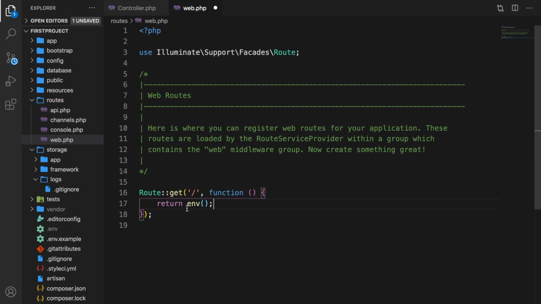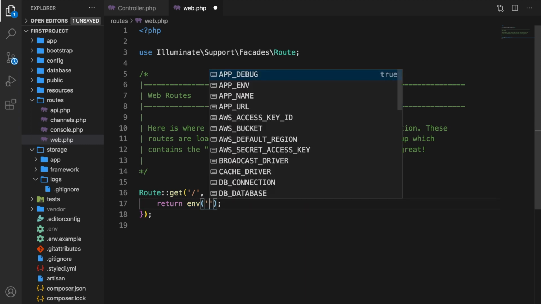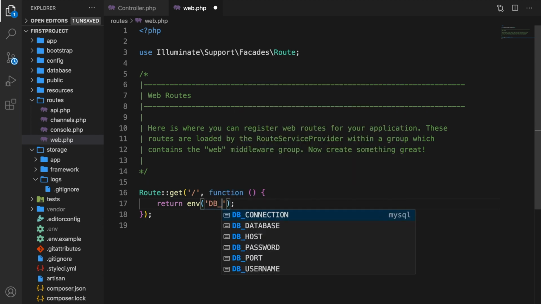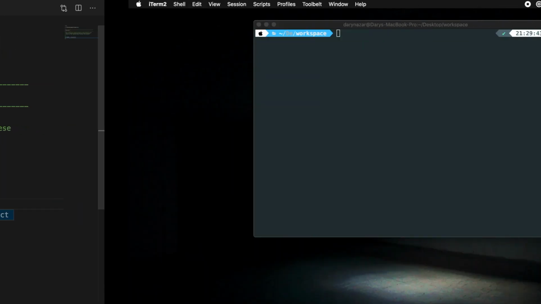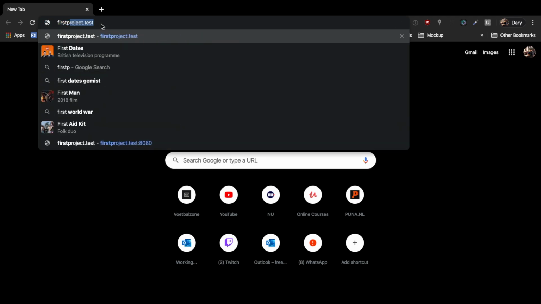So right now we're referring to our .env file. So inside the parentheses, let's add a set of single quotes. And what we could do right here is to write down our environment variable. So let's say DB_DATABASE. Now let's save it. Let's go open a new view. Let's go to first project.test. And you can see that our database name has been printed out on the screen.